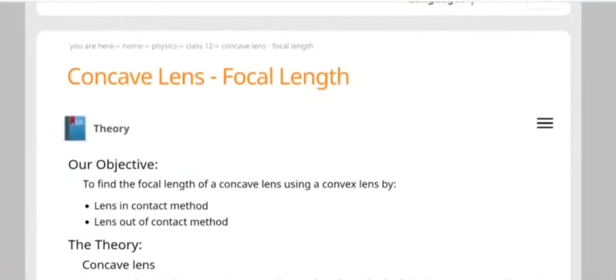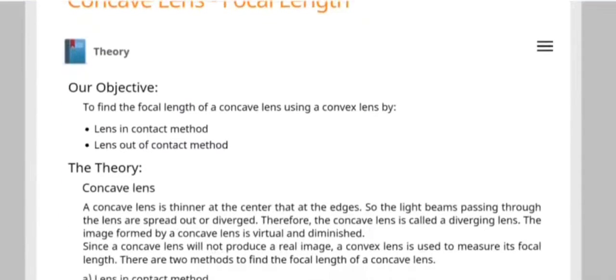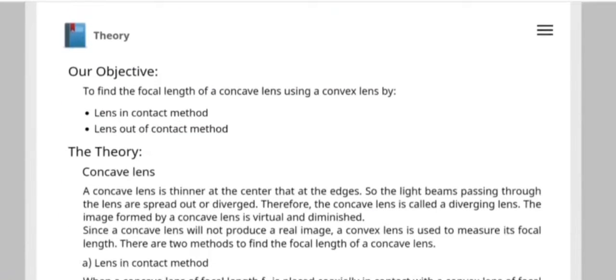Now we have to click on the theory section first. If you click on theory, the first thing given is the objective of our experiment. The objective of our experiment is to find the focal length of a concave lens using a convex lens by the lens in contact method and the lens out of contact method. In our experiment we will go only for the lens in contact method.